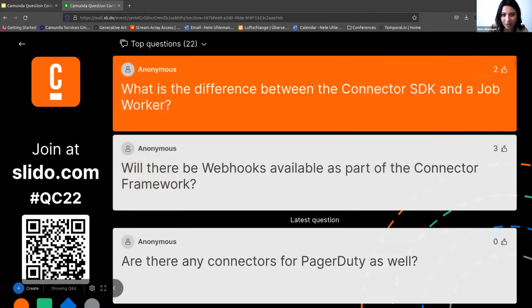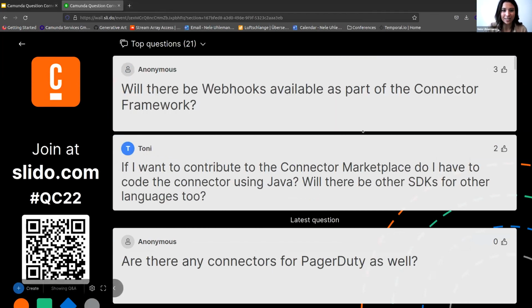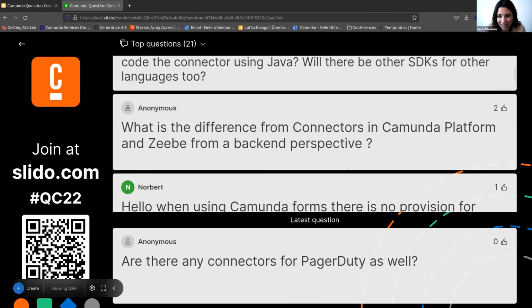I share my screen again with the question view. I think this question was now answered: what is the difference between the Connector SDK and a job worker? So I mark that as done. Preeti, is there anything that piqued your interest that you would like to answer from the questions? I can scroll down.